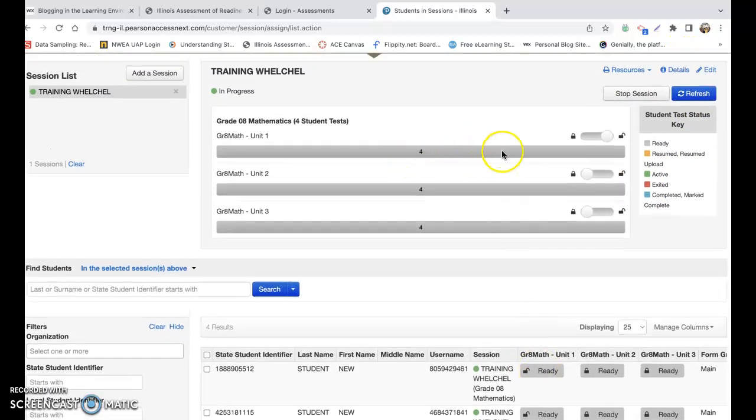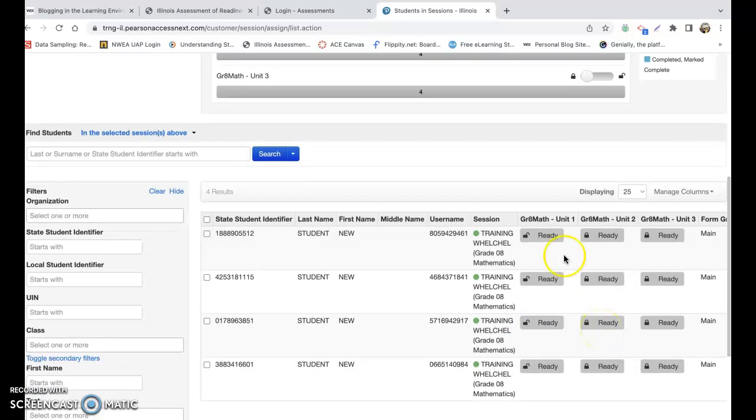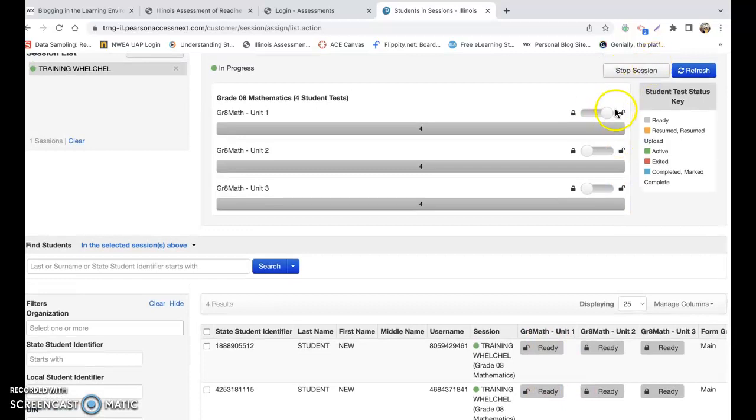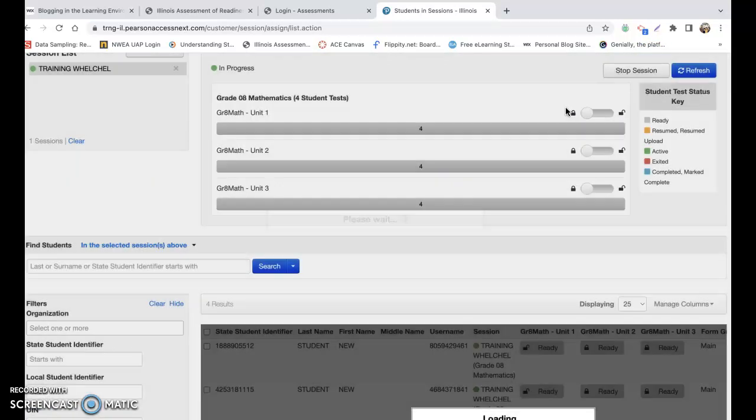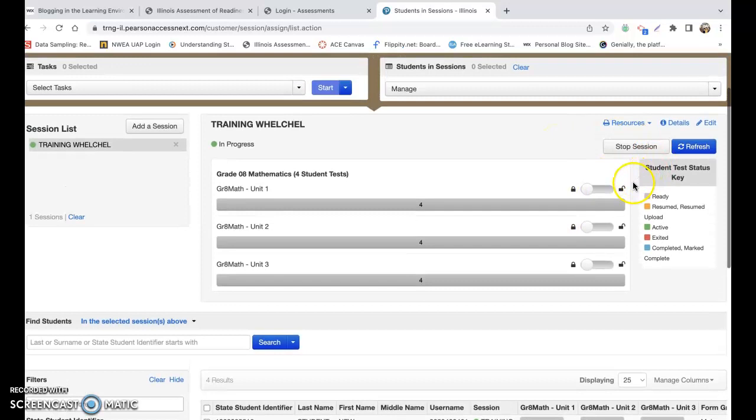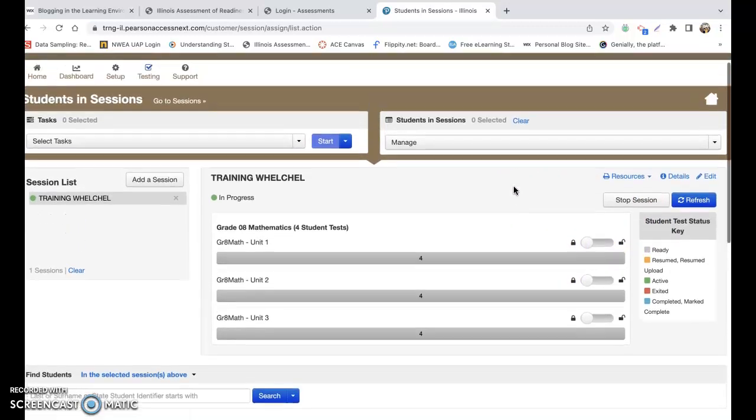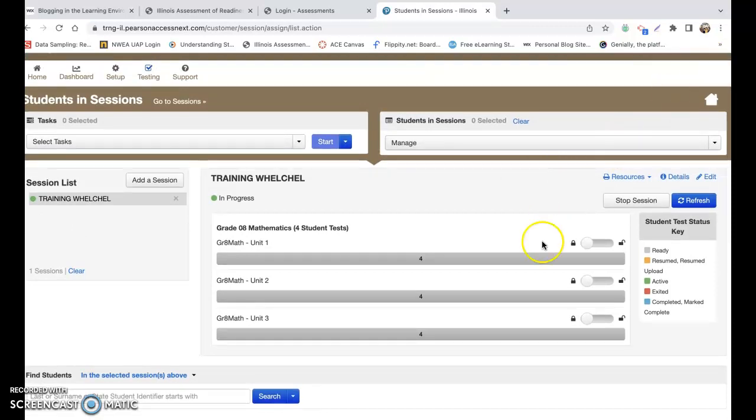Once this bar is completely blue, and you'll also know that everyone's done because it'll say completed down here, you can close the session. You will not be stopping the session. That is for the district administrator to take care of. Once that is done, students should log out and you can log out and you are done for the day. If you have any questions, please let me know.